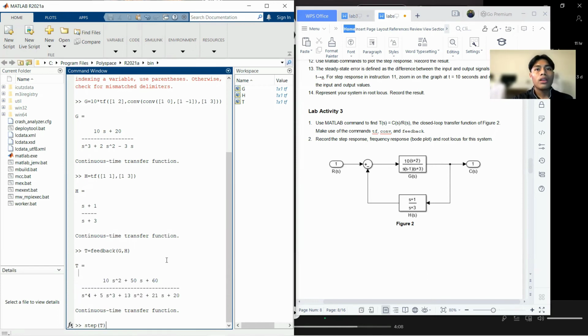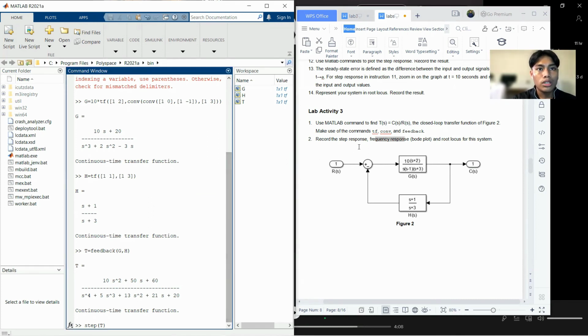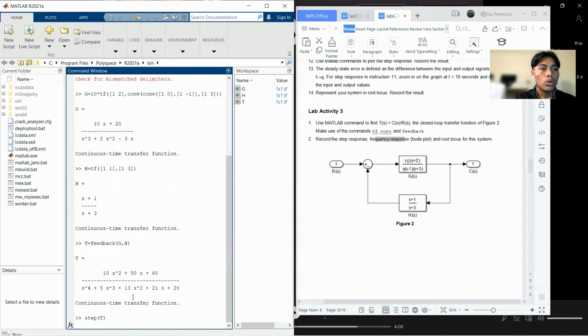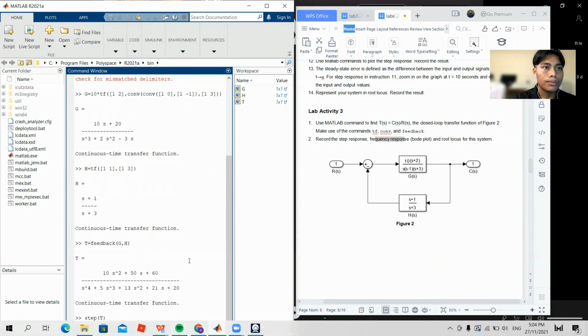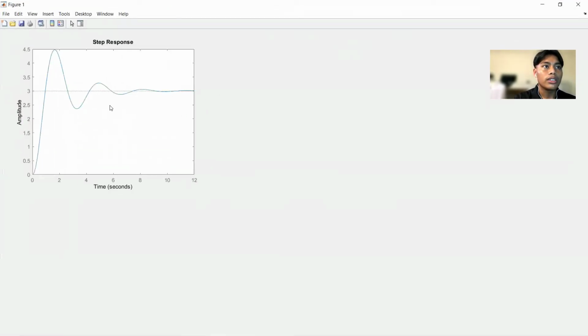So after we insert all these commands in MATLAB, we need to find the step response, frequency response, and root locus for the system, right? So first of all, we need to find the step response. We need to type step, open and close the bracket, big T, and then press enter. So we wait. It will show the graph. So this is the graph for the step response.